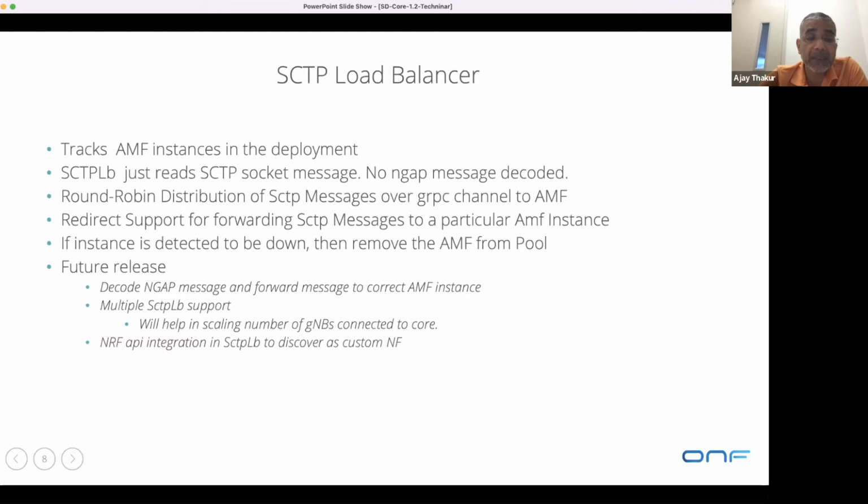So we have this redirect support, which involves forwarding the message from one AMF to another AMF with the help of HTTP-LB. That support is added. And if an AMF instance is detected to be down, then we remove it from the AMF pool. So this is just the foundation, and there are a few things we want to do in upcoming releases, like decoding the NGAP messages so that we can send it to the right AMF instance.